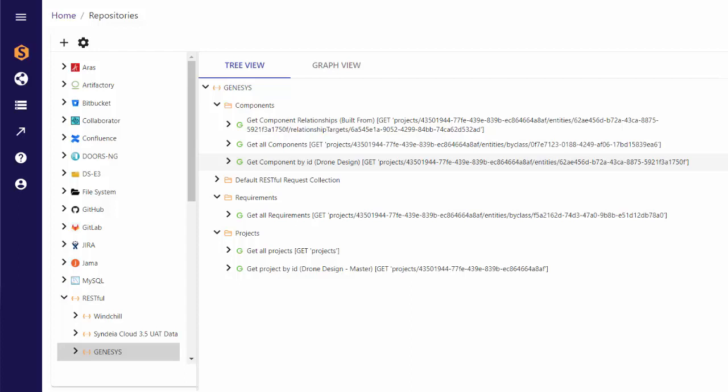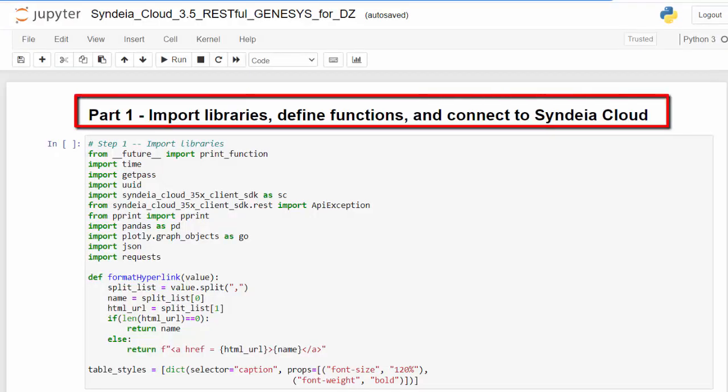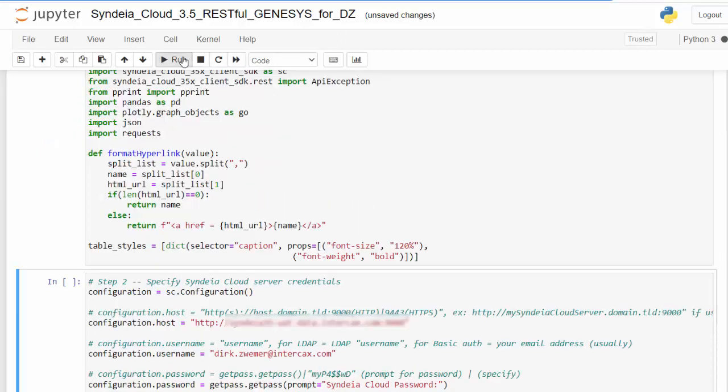In the Syndeia Cloud Web Dashboard, we can create and store collections of queries specific to that repository. Here are some for Genesys. We will exercise some of these queries in a Jupyter Notebook, an open-source interactive programming environment. The initial cells allow us to load libraries to analyze and display the results, and to log into the Syndeia Cloud API, through which we will pass queries to the Genesys API or any of the other federated tools.